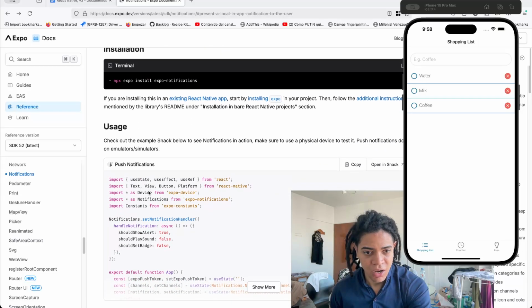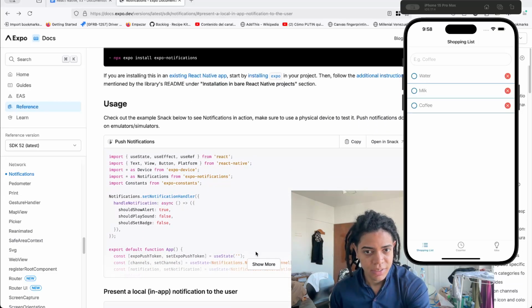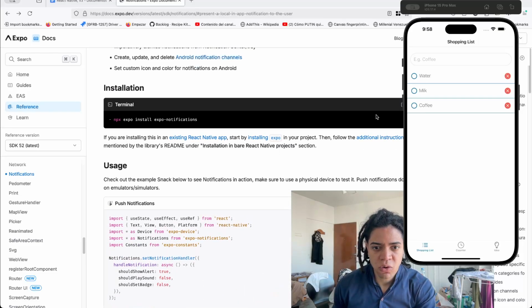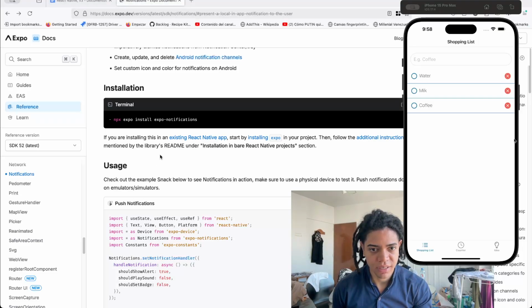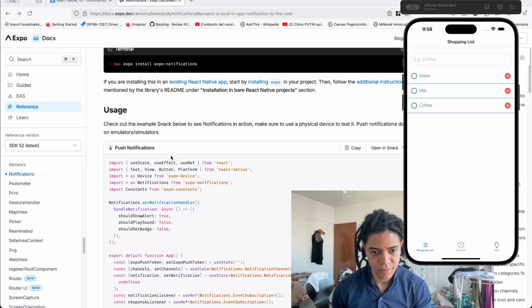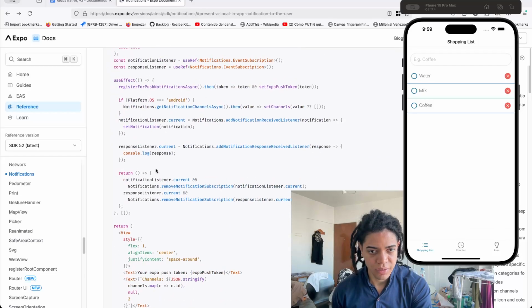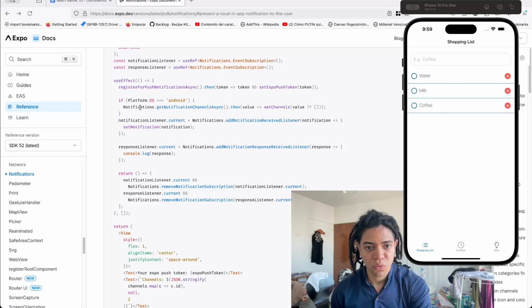So this is how you use this. Very simple, straightforward: npx expo install expo-notifications and expo-device. So this is how you can register for notifications. If the platform is Android, you want to use this.